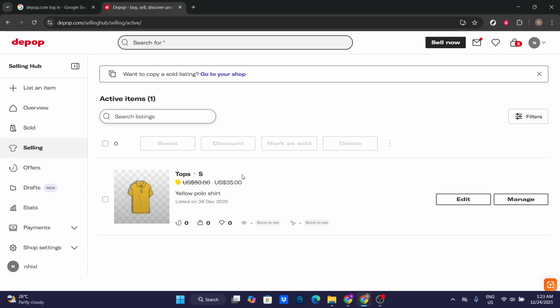That's it. You've logged in, navigated to your profile, entered the selling hub, opened selling, selected manage, chosen discount, set your percentage, and confirmed. Keep an eye on performance while the sale runs and adjust the percentage later, using the same path if you need to fine-tune results.